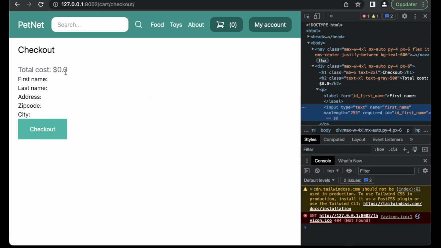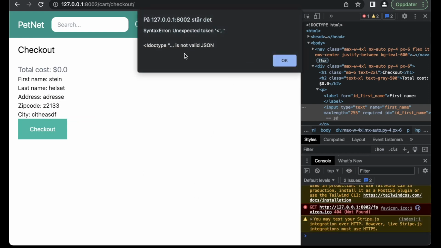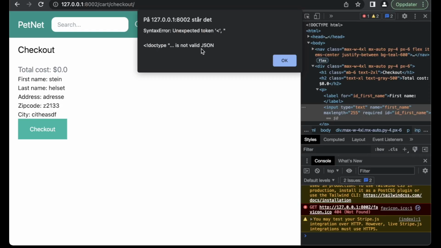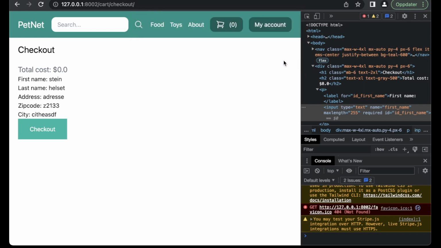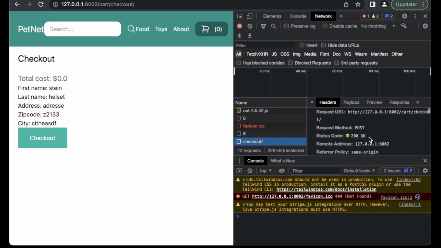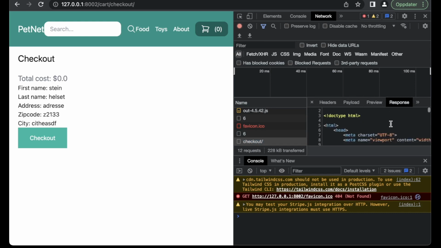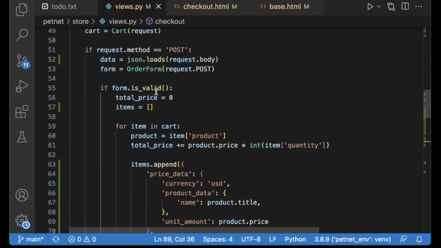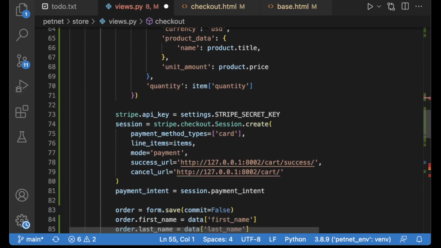Okay, so there are no error messages. Fill in the name, address, zip code, and the city, blah blah blah. Check out. I got invalid JSON. Okay. There's nothing wrong there. Doctype is not valid JSON. Okay. Let me see if this network tab says anything else. Payload, preview, response. Okay, so I get this template back with information about these fields are required. That's because it's checking up here if the form is valid. So I don't think we can do that anymore now, since we are not using the request post data.